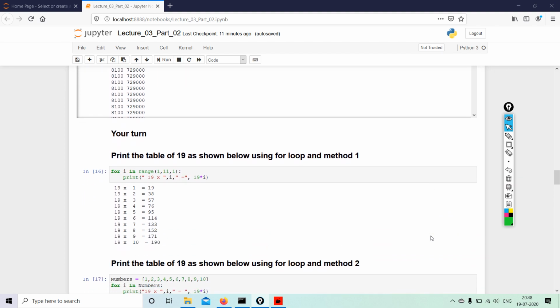Now your turn. Print the table of 19 as shown below using for loop and method 1. For i in range(1, 11, 1). That means I want to print the table for 19 starting from 1, ending at 10, that is 11 minus 1, and at an interval of 1.